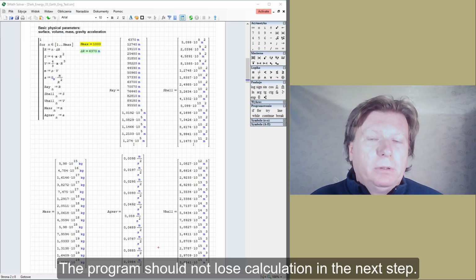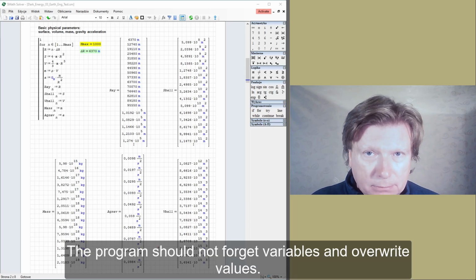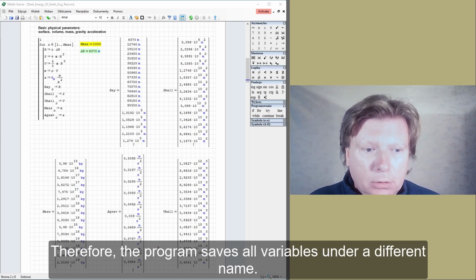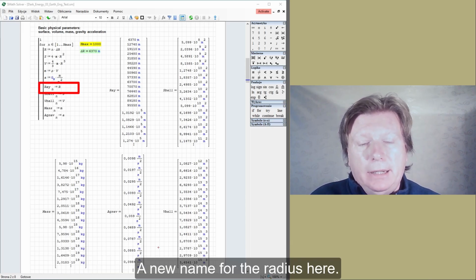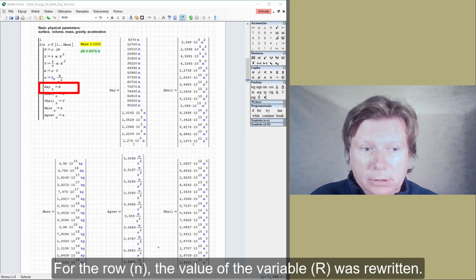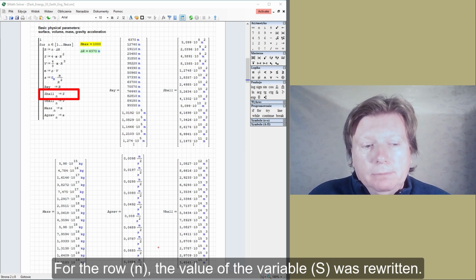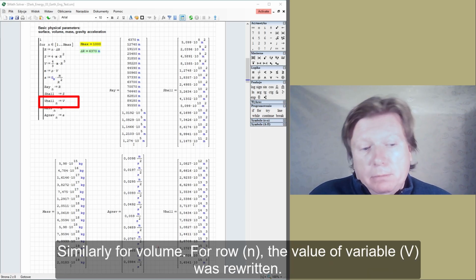The program should not lose the calculation in the next step. The program should not forget variables and override values. Therefore, the program saves all variables under a different name. A new name for the radius here. For the row n, the value of the variable r was rewritten. Similarly, for the surface area. For the row n, the value of the variable s was rewritten. Similarly for volume.